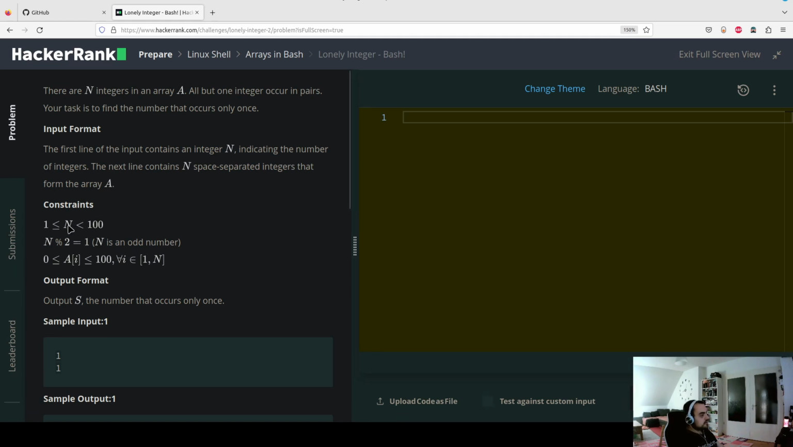And here we have constraints. So n is between 1 and 100. So it's a very small array. And n modulo 2 gives 1. So n is an odd number. I think it makes sense because otherwise we couldn't have the conditions of the task: either we would have all elements repeated, or more than one element would have to be without a pair, if the number of elements was even.